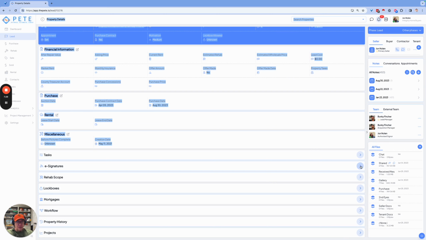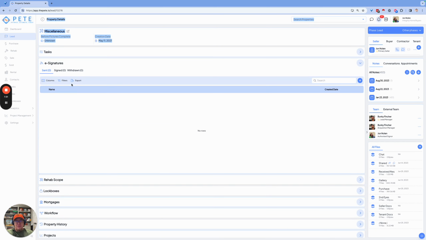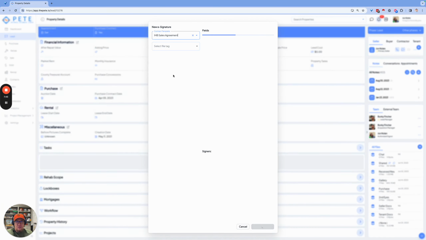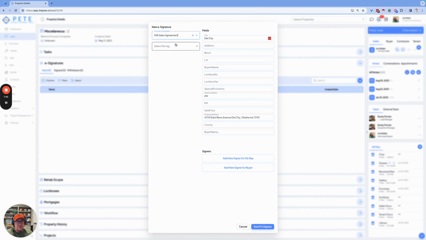E-signatures are built right into Pete. You can come in during your implementation. We load those templates in there for you. If they change on down the road, it's no big deal. We load those in for you as well then. But you just come in here, select which sales agreement you have. It's going to load the template. I can tag it so the file that's completed at the end goes over into our badges in our file system. I'll show you that.